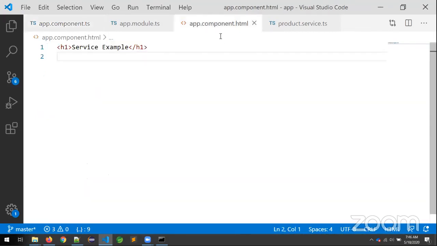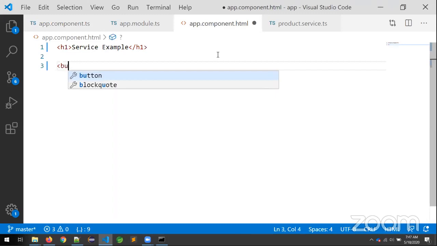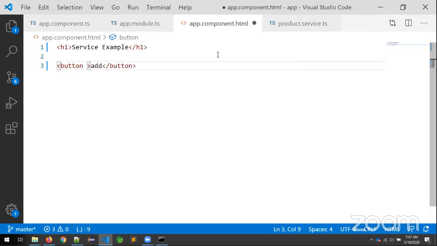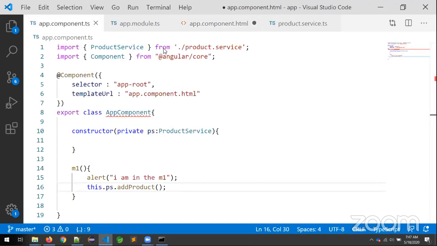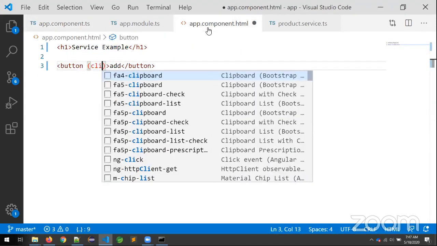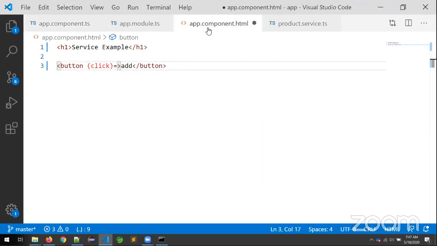So very simple. How to bind this one? Button. What is the one, sir? Add. And observe, what is the code I need to write here? From the template, always call the component method. What is the component method, sir? M1. So what is the logic I need to write here? Click equal to M1. Click equal to what, sir? M1.